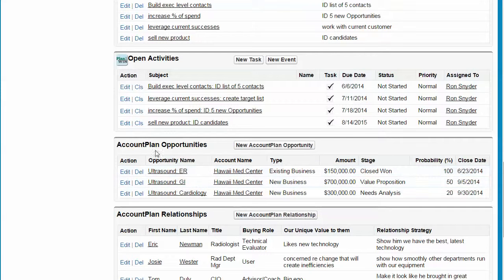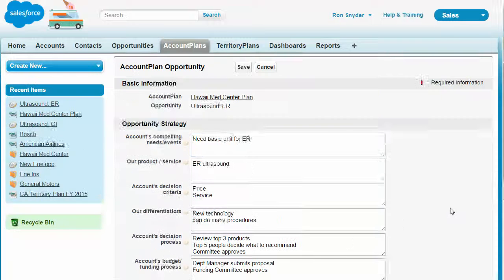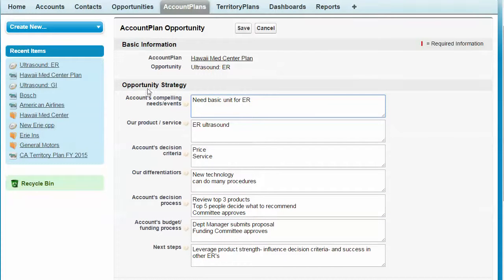Okay, so here we are back in the opportunity section. If you click edit, it enables you to create an opportunity strategy. So the main user interface is focused on accounts. This new page is focused on the opportunity strategy. And it asks you 7 very important questions relative to the strategy for this opportunity.